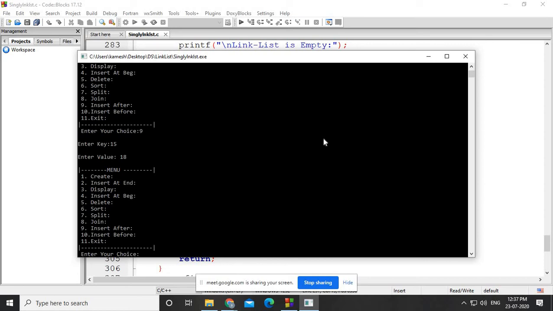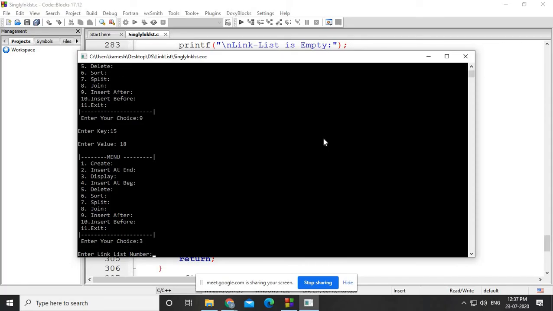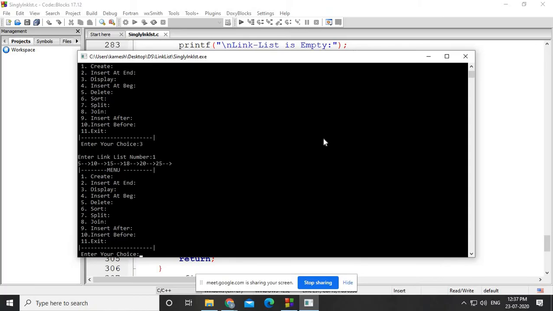And how will we come to know? Obviously for that we need to go ahead with the display function. So again I am selecting choice number 3, display. Which linked list? Linked list number 1. And you see here the 18 is inserted after 15, right? Because 15 was my key and 18 was the value, right? So this is insert after.